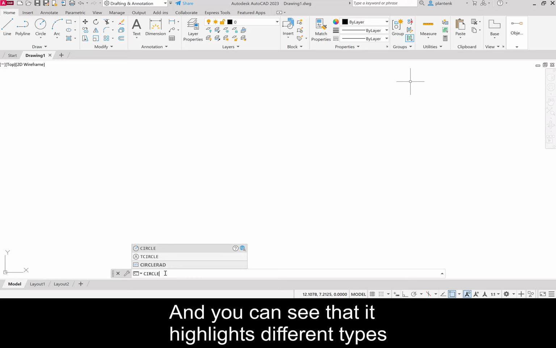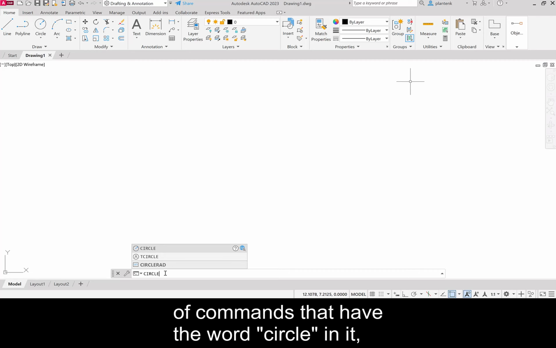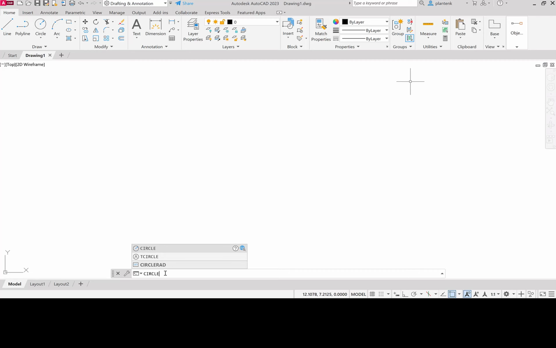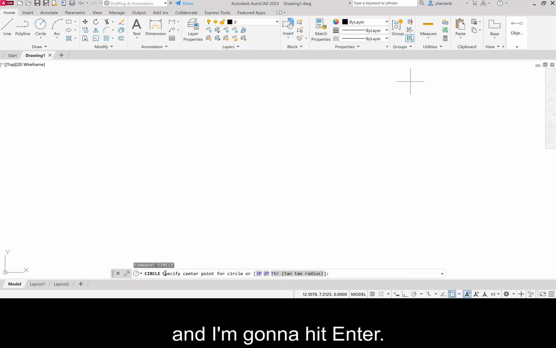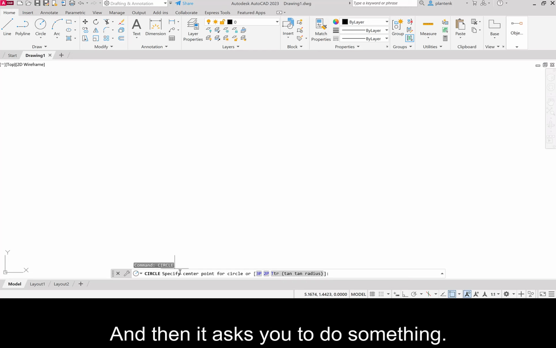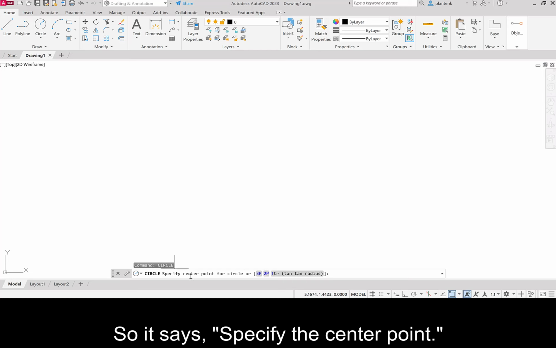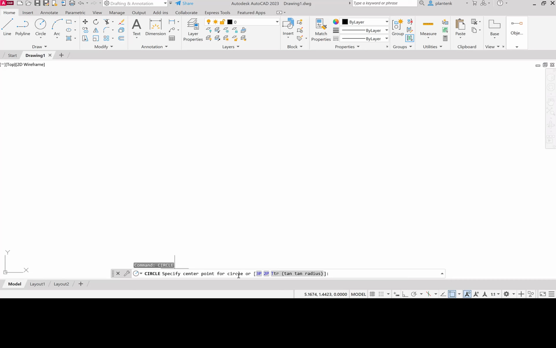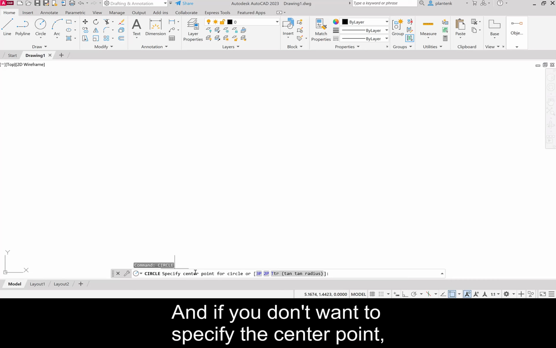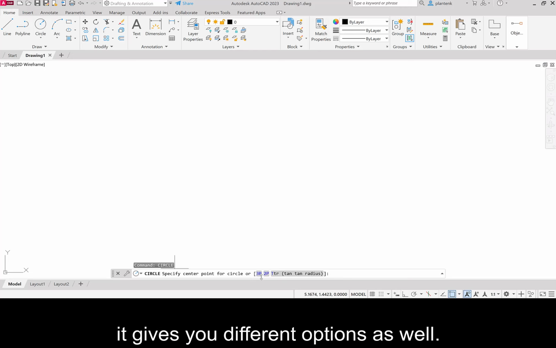And you can see that it highlights different types of commands that have the word circle in it. And I'm going to hit enter. And then it asks you to do something. So it says specify the center point. And if you don't want to specify the center point, it gives you different options as well.